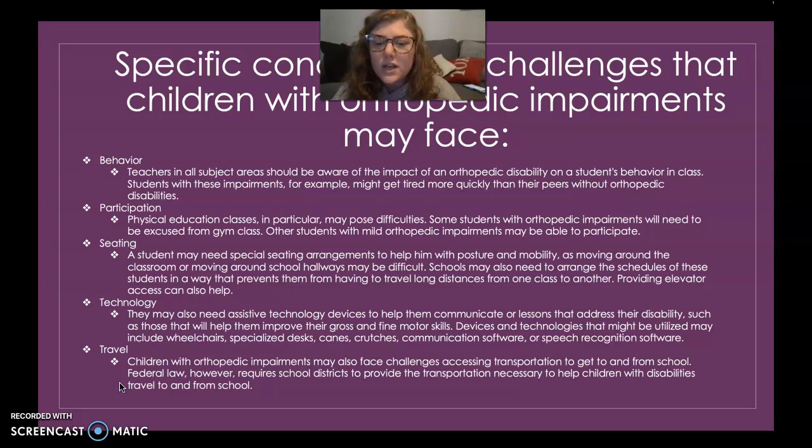Participation. Physical education classes in particular are the most difficult. Some students with orthopedic impairments will need to be excused from gym class. Other students with mild orthopedic impairments may be able to participate. That just comes down to making sure that you have the correct accommodations in place so that students feel like they are still being included in peer activities.